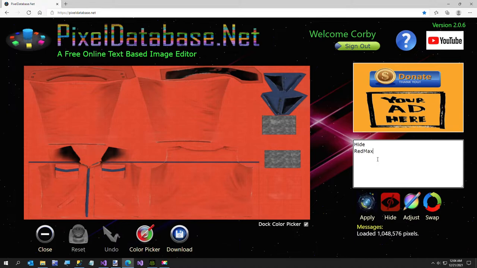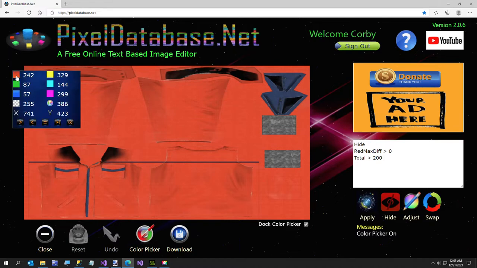red max diff is greater than 0. Total is greater than 200, and I'll explain that briefly before I run it. What that is, if I turn the color picker on, you can see red here is the maximum, so red minus the max is going to be 0, and greater than 0 is a shortcut for greater than or equal to 0. So basically that just gives us the red.